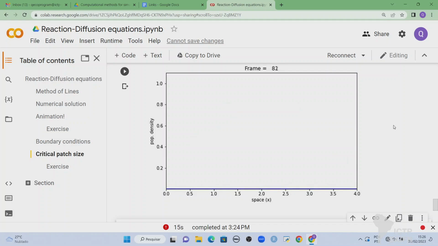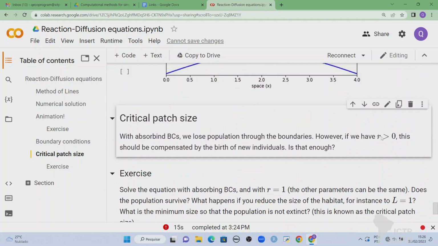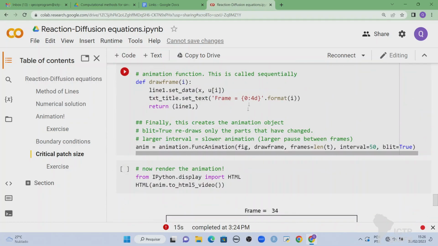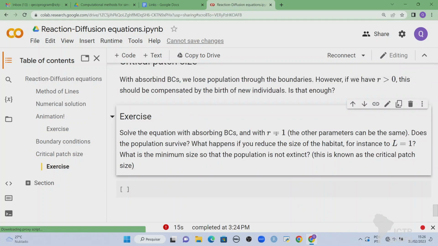So now I want you to work on this again, right? I want you to take exactly the same parameters as I have here, okay? But now put r equals 1 again, okay? And keep the other parameters the same, okay? And see if the population survives.